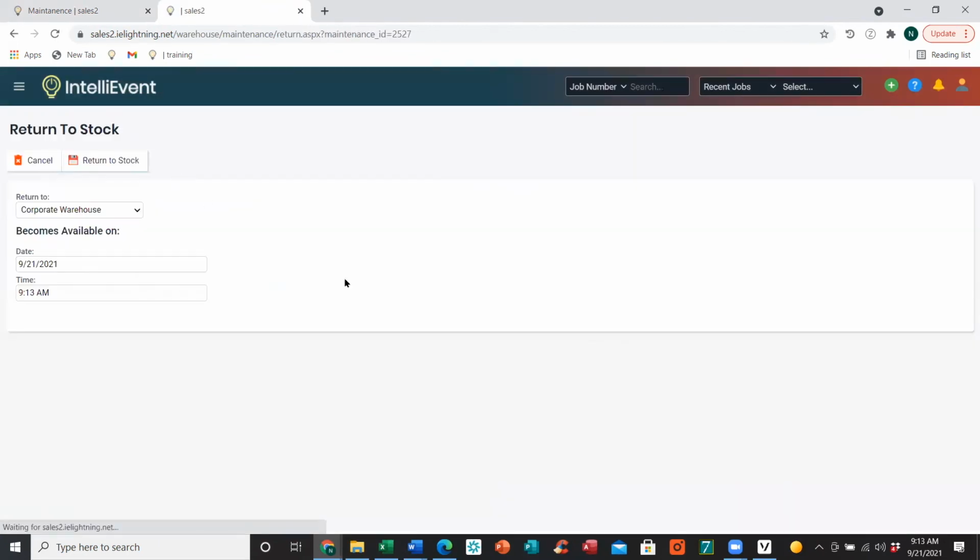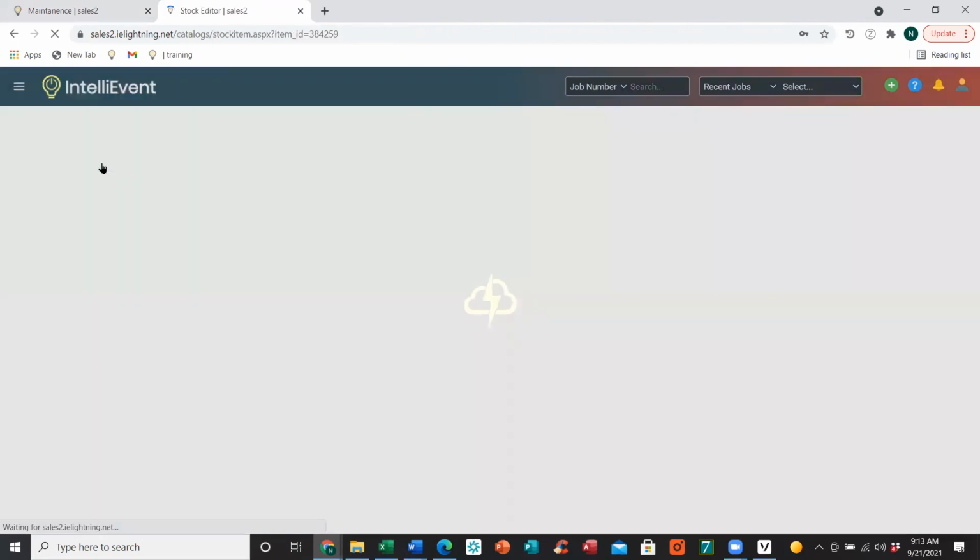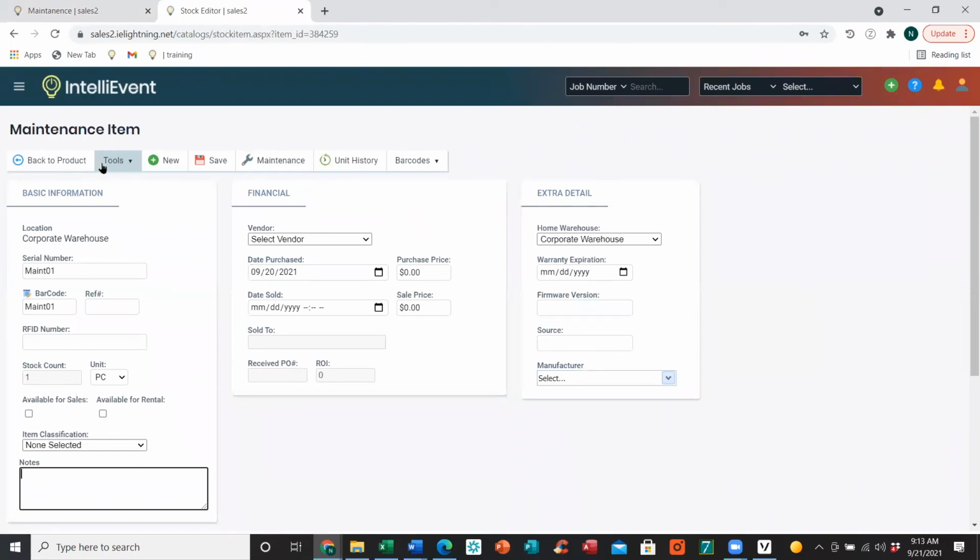Once we return that item to stock, we'll be able to enter the warehouse it's returning to, date and time, and then this will actually take us back to that specific asset page. Location will now be corporate warehouse, and this will increase our stock by 1, so it's now available to rent again. With that being said, that will conclude our inventory maintenance tutorial.